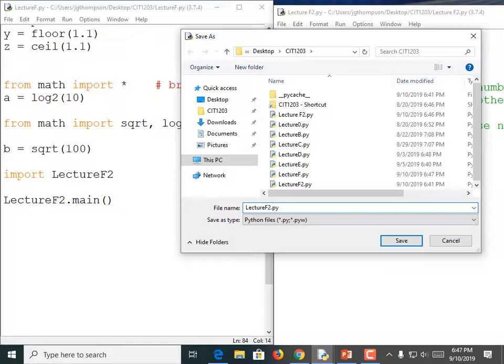So if you're having problems, it's not running, it's saying it cannot find module or something like that, just do a save as and call it lecture F2. Exactly, no spaces, no extra dots, anything like that.